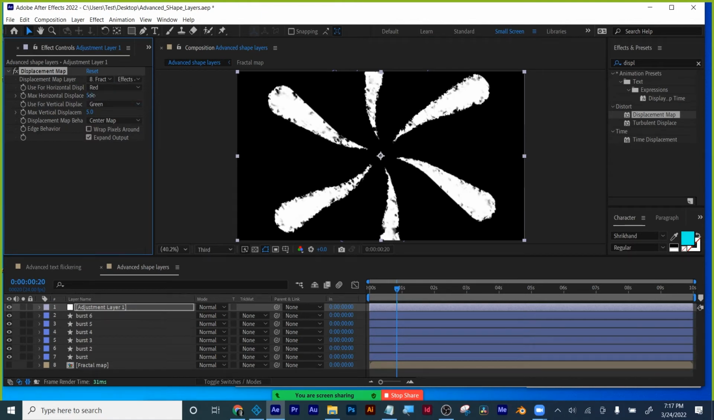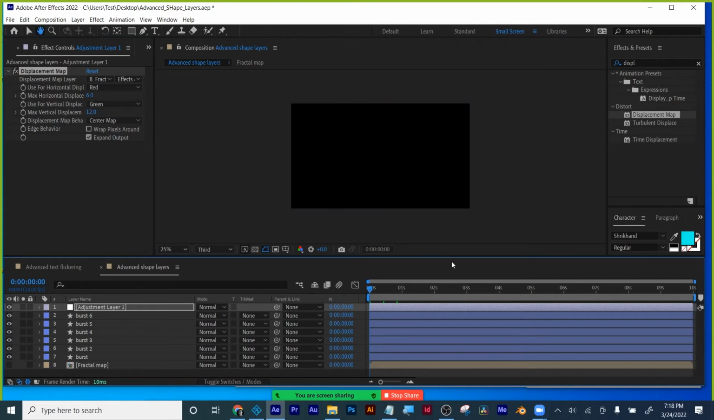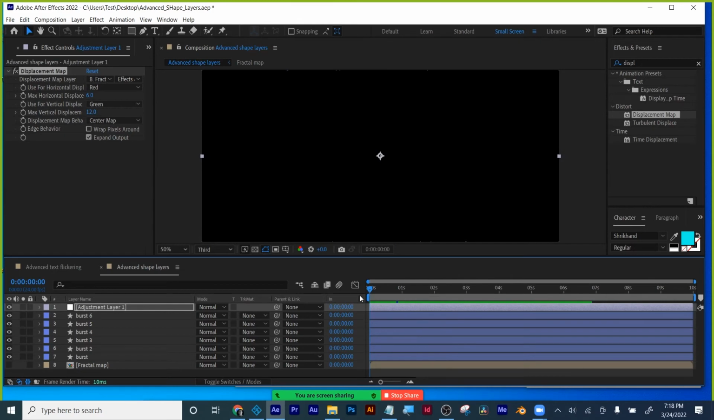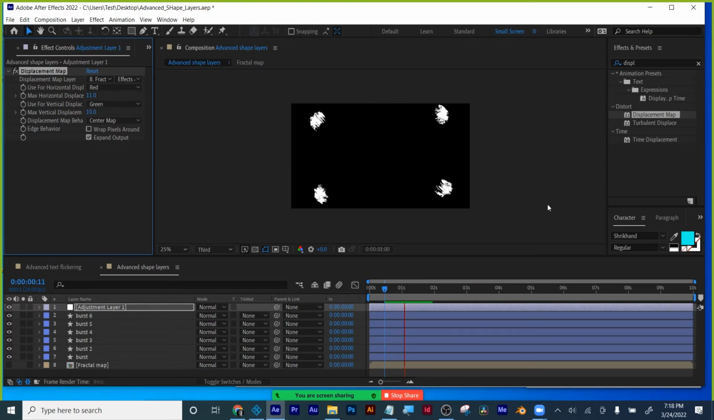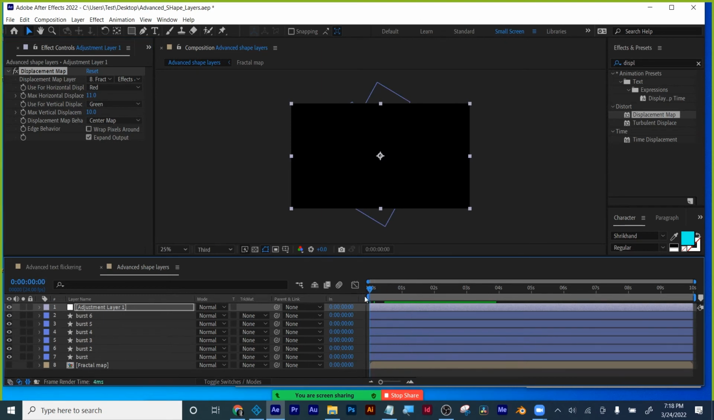I choose my fractal map, effects and mask. Now we're really pushing it a little bit more. Something a little subtler than that. See how that looks so much different than it did before? It's got that more painterly hand-drawn look. And you can choose how much you want to displace it. It's all about pushing your look.